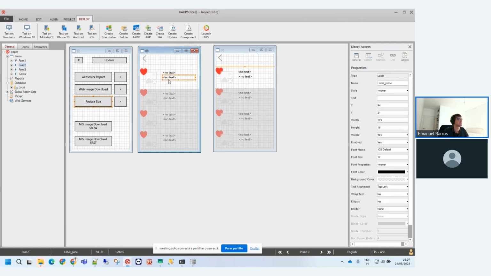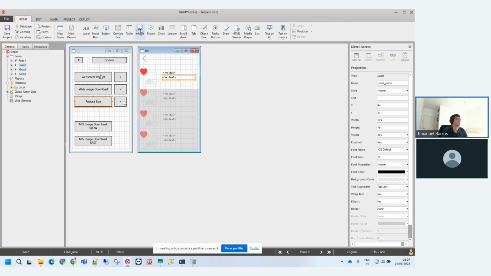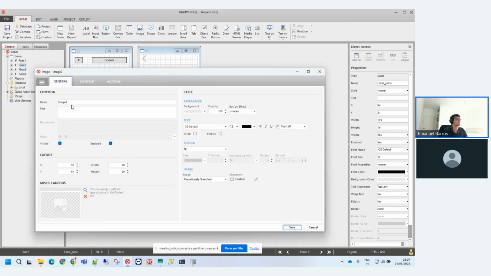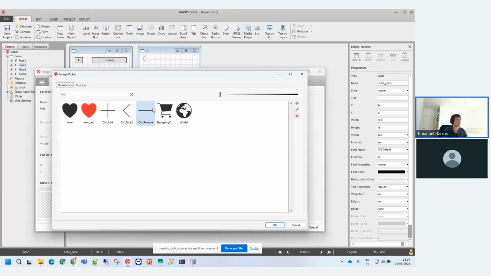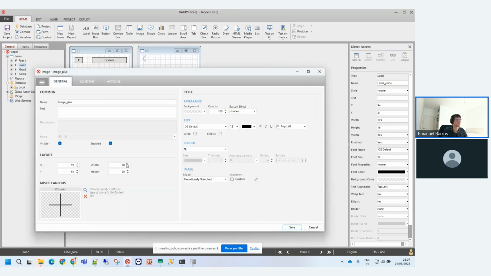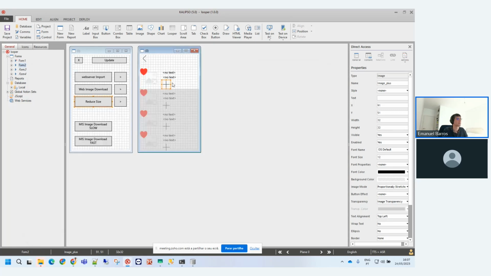So I have the price. Okay, so let's try to make a small cart. Let's try to make a small cart here. Let me bring here one image. Oops. Small. Make this a little bigger. Okay. Plus minus. Oops.